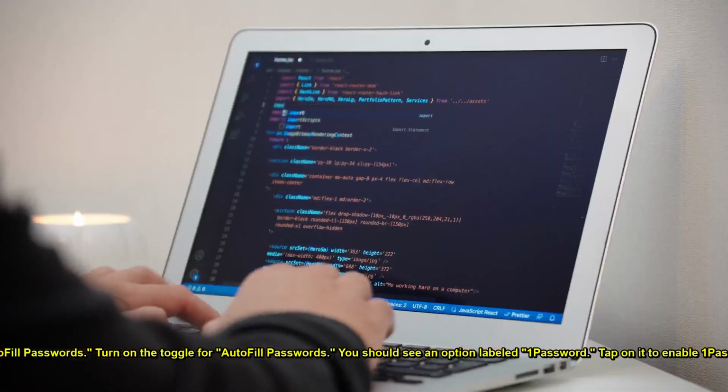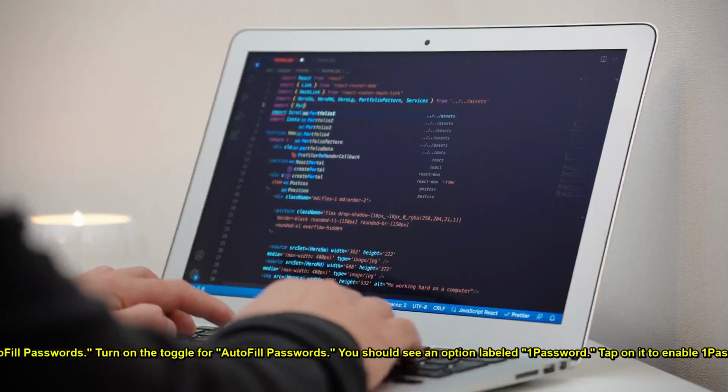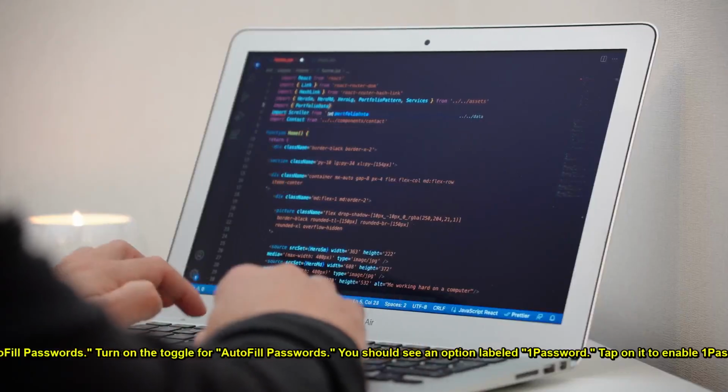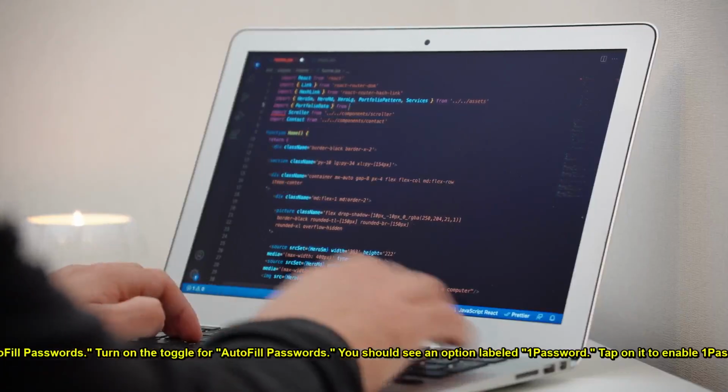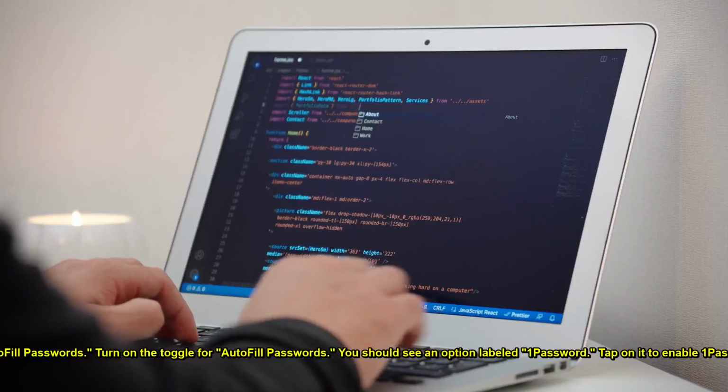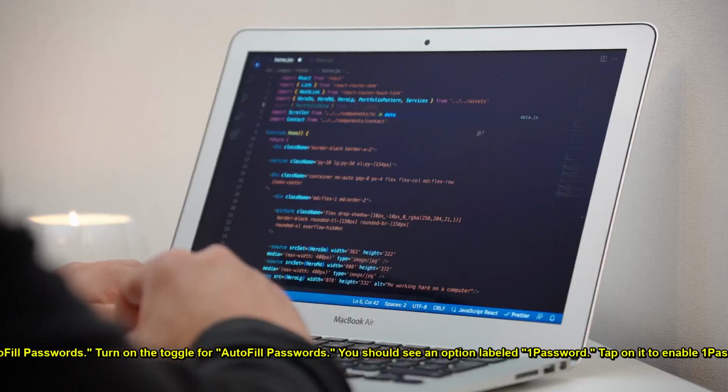Next, tap on Autofill Passwords. Turn on the toggle for Autofill Passwords. You should see an option labeled 1Password. Tap on it to enable 1Password for autofill.